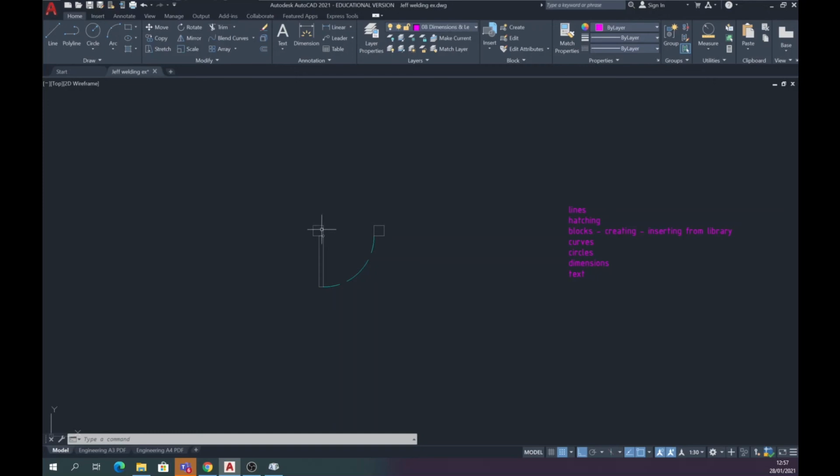My options for moving this and placing it on my drawing are I could copy it. So I could use the copy command, select it all, press enter, give it a base point, and then I have a copy that I can move around. But I don't want to do that.